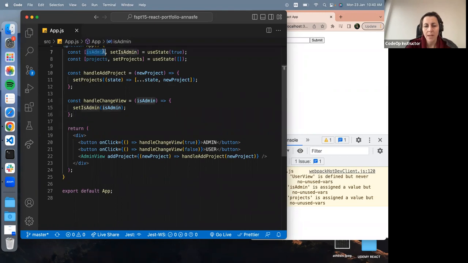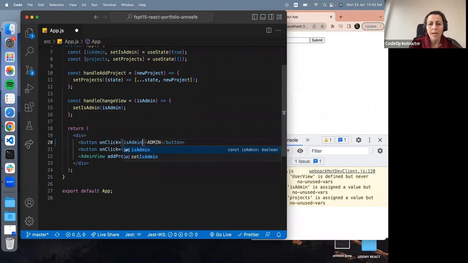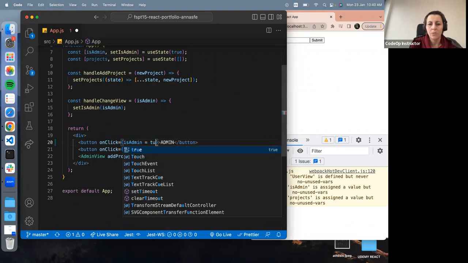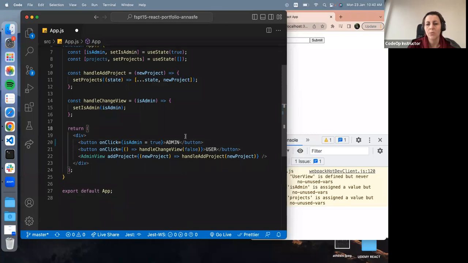So isAdmin is a state variable, and in order to modify it, we use this setter function, the setIsAdmin function. So if I want to just set isAdmin to true or to false, we cannot do it like here on click, for example. This will not work. We cannot just say onClick isAdmin true. Okay, so this is what we try to do, basically. This is what the onClick should do. When I click it, it should set my isAdmin variable to true. But this doesn't work like this in React.